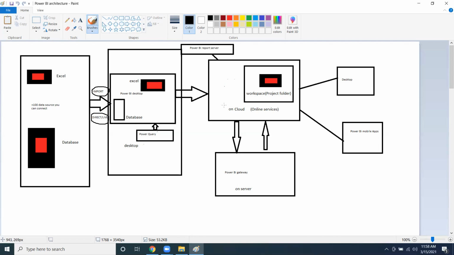Okay. So the admin has given access to folder A, folder B, folder C. That would be shown when you publish your report, and you can select the workspace and publish your report into that project-specific folder. And I already explained Power BI gateways. What is Power BI gateways?